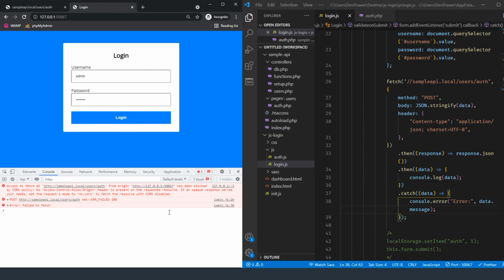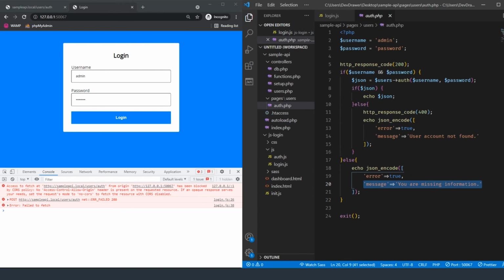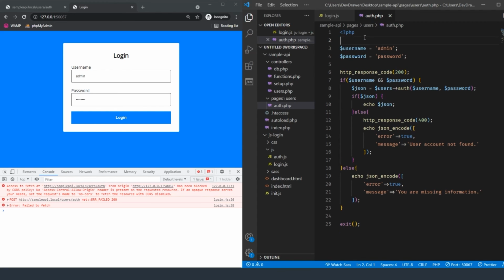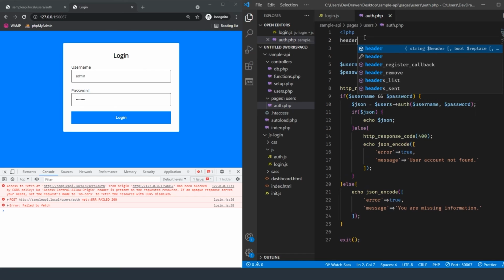Even though it was a 200, it was able to hit it. It just wasn't able to actually do anything with it. So it's giving us a failed message. So now if we switch back over to our authorize.php, we need to add some variables here. So the first thing we want to do is add some headers. So these headers are going to control that CORS access for us.